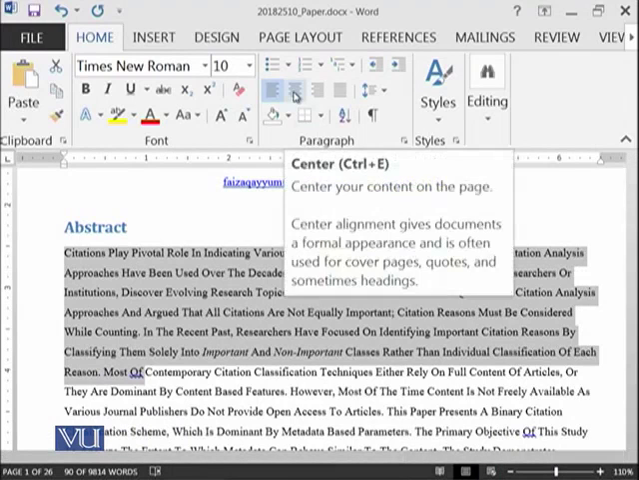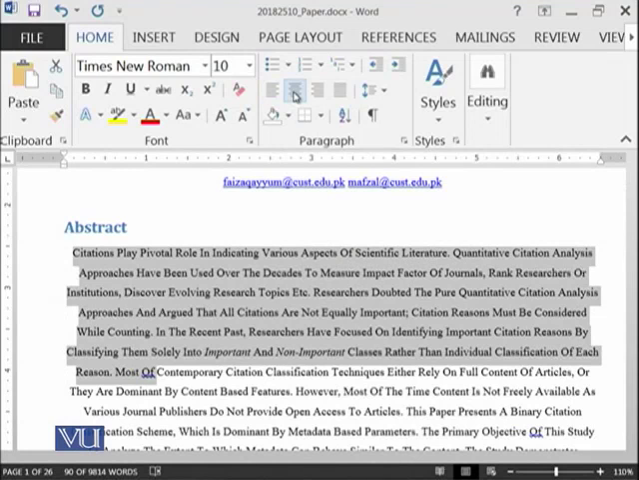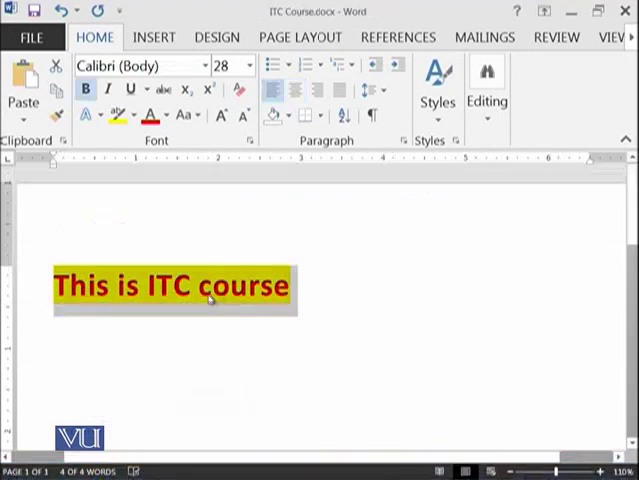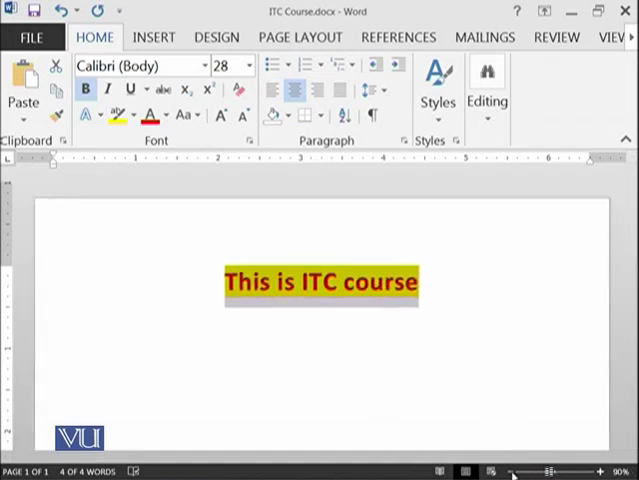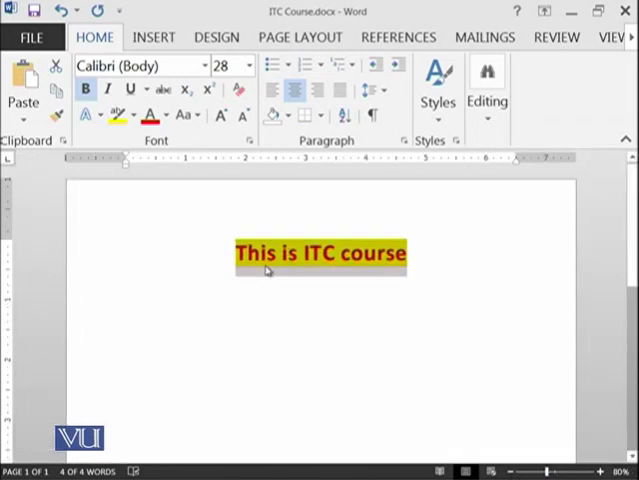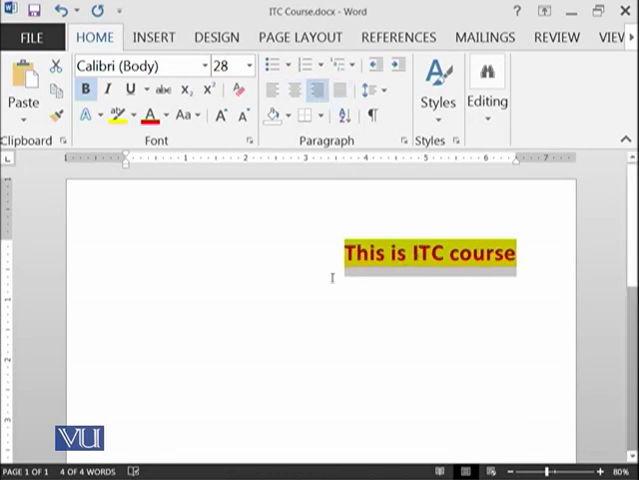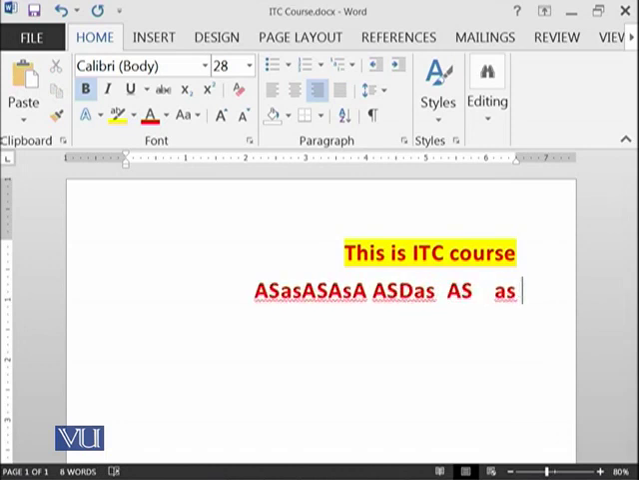Similarly, you can make it center justified as well. This is not shown in this document, so let's do it in this document. If you go to center justified, you have seen that this content has been moved to the center of the document. Right justified means that it has been moved to the right of the document. So whatever you write now will have the same space from the right side. However, it is not justified from the left side.